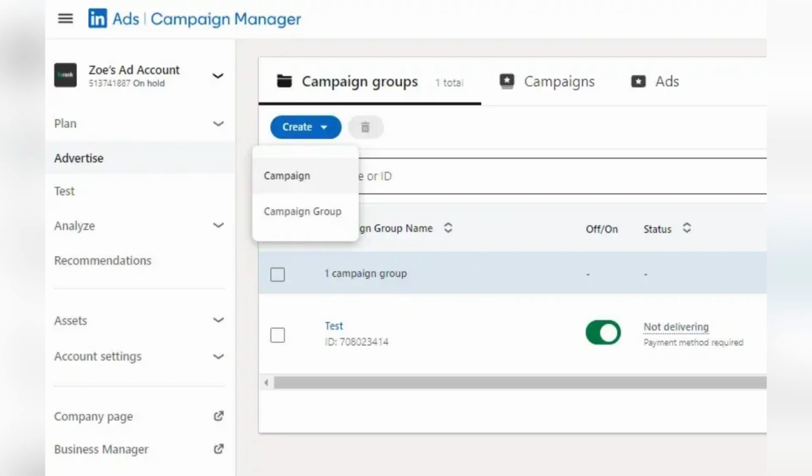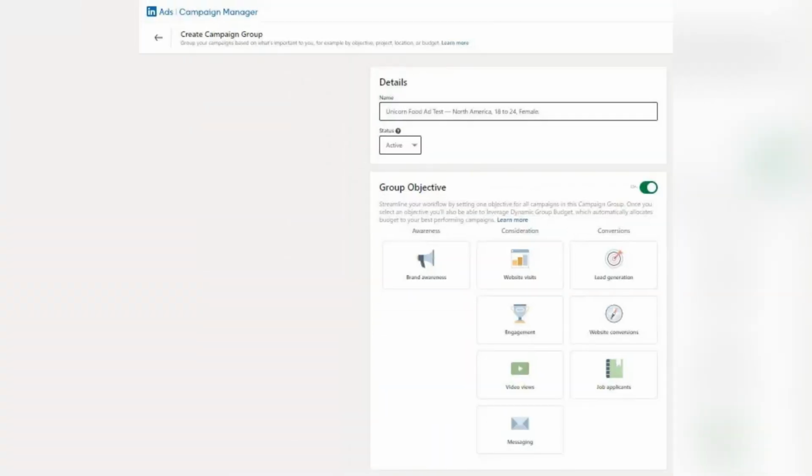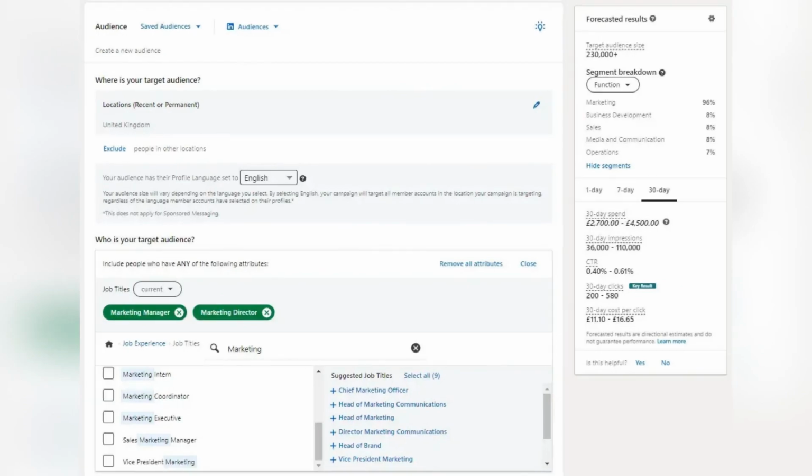Now, to choose your campaign objective, pick what you want your ad to achieve: awareness for brand awareness, consideration like website visits, engagement, video views, and conversion for leads, website conversions, and job applicants. Now, to set your target audience, choose who will see your ad, like location, job title, role, company or industry, skills, interests, seniority, education.